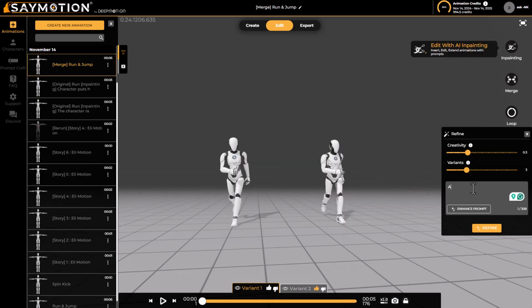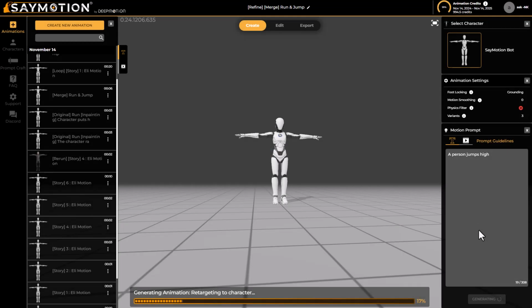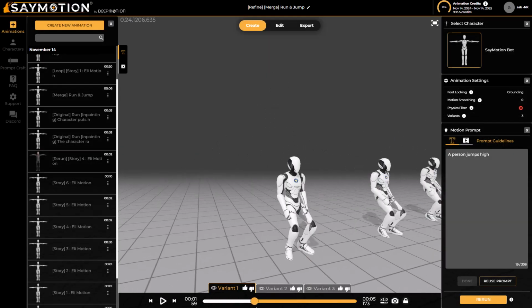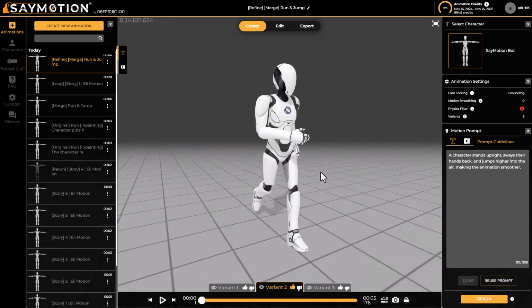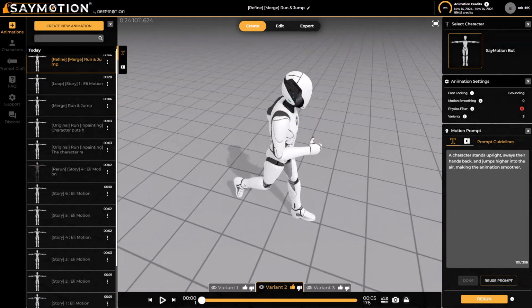In our case, we're going to keep this at 3, and what we want is to make our character jump high. And next we click on refine, and this is going to process and refine the animation. And once this is done, you'll notice that we have 3 variations of our animation. And with this ready, you can now export this and use it in any of the DCC app of choice that you've always wanted to work with.